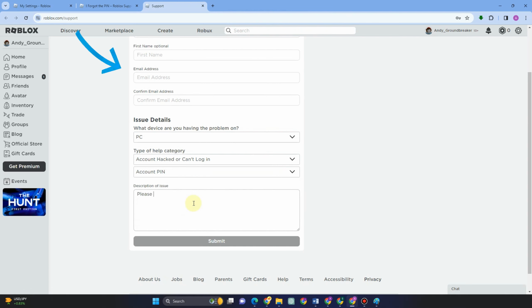Here you can ask help from them. You can give them some information on where they can contact you. You can also tell them or you can ask a help from your parent and tell them that they have to input some descriptive issue right here that they can say that they were the one who created the pin and they were asking for help to change the pin because they forgot it.